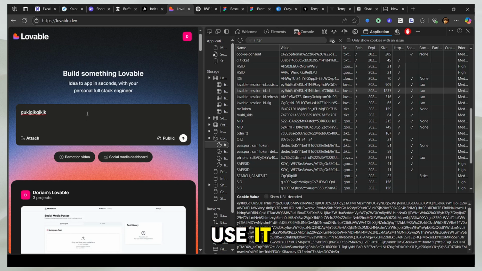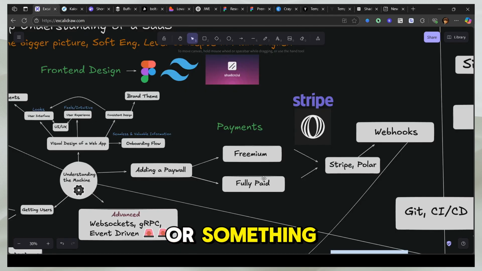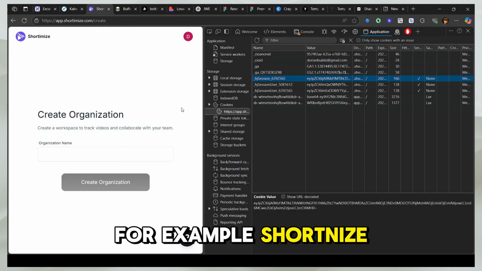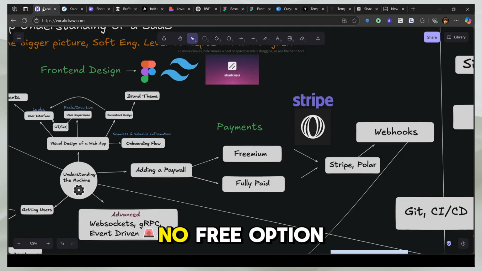You can still use it, but after some time the tokens are going to run out, or they will probably allow like 2 messages a day or something. So that is the freemium model. And if you just want to limit everything, for example, Shortimize is fully premium, so there is no free option. That is done using Stripe, Polar, or other tools.